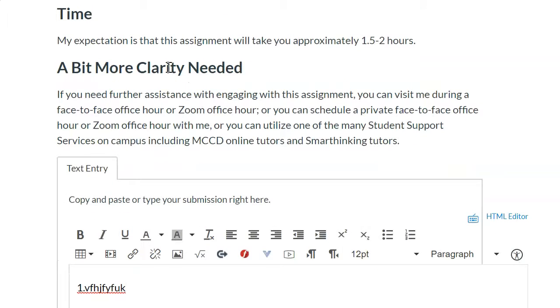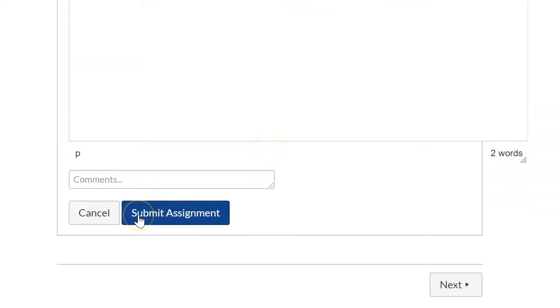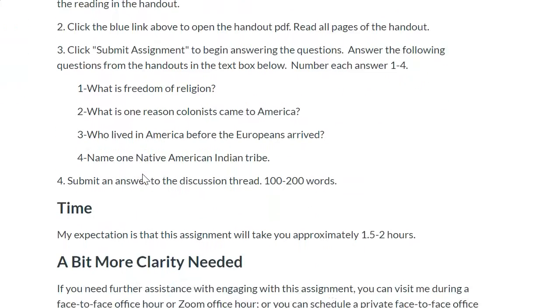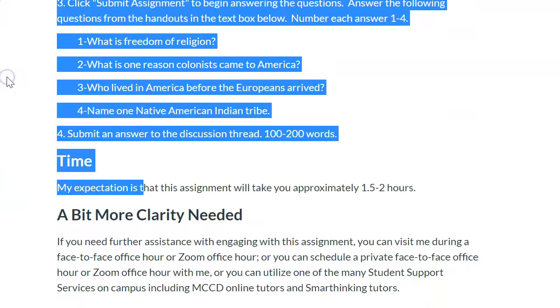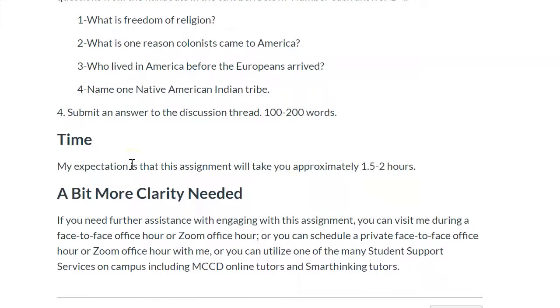Okay, once you're done writing all of your answers, you're going to click Submit Assignment so I can see your answers. Submitting. Okay. So you're done with that part. And the last thing you need to do is submit an answer to the discussion thread. So I'll show you where to get to that in a little bit.